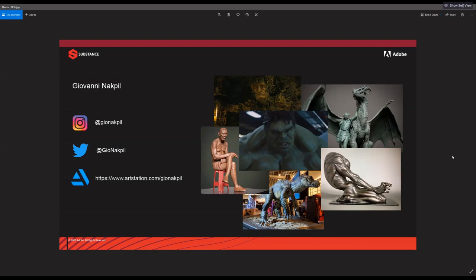So my name is Giovanni Nakpil. I'm an art director currently at Oculus. In my previous career, I was in film and visual effects for about 12 years at Industrial Light and Magic. I had the opportunity to work on a lot of the movies or a lot of characters I grew up with, like the Hulk, and a bunch of other things. So it was a dream come true.